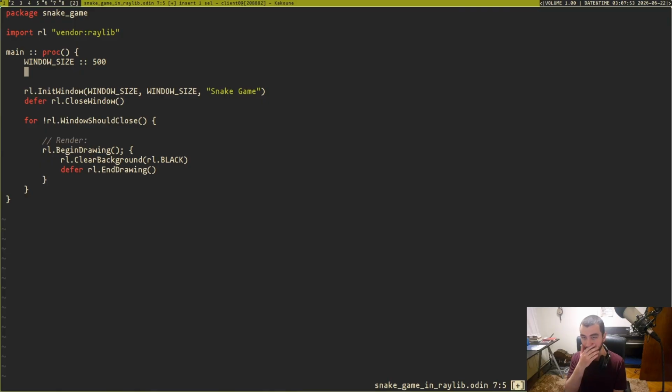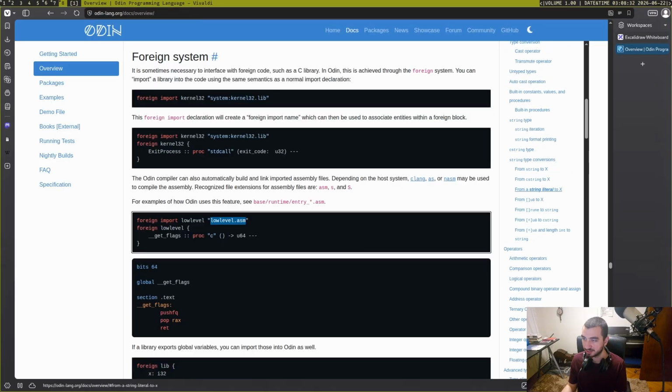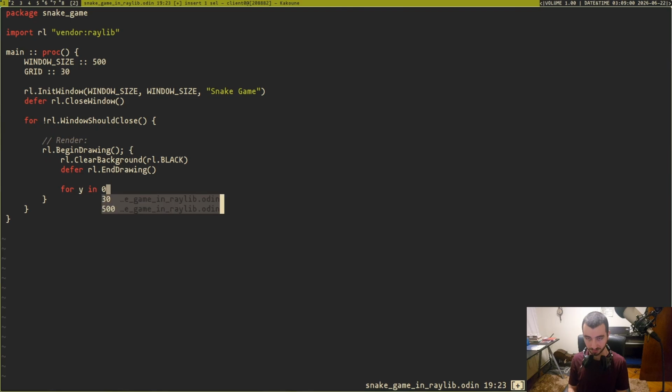Let's define the grid. I want grid to be 30 by 30, and we need to draw the grid. So let's draw the grid. I think Odin has a range syntax. Yeah, okay, so this is inclusive and this upper limit is exclusive. Okay, we're going to be using this syntax. For y in 0 to grid, I guess.